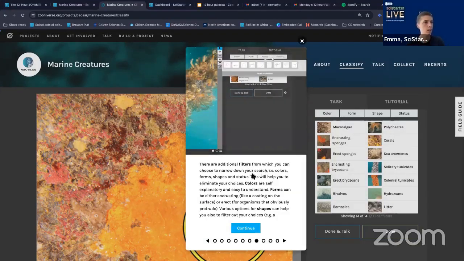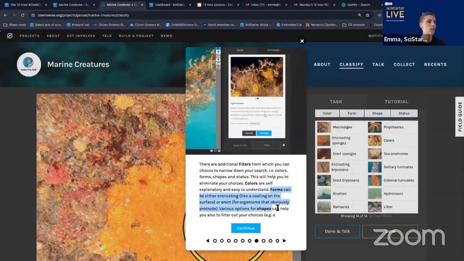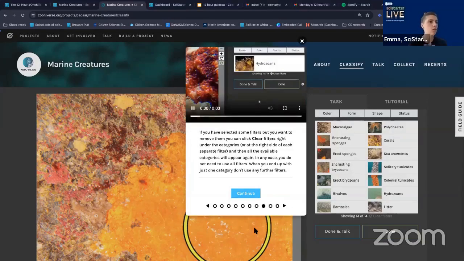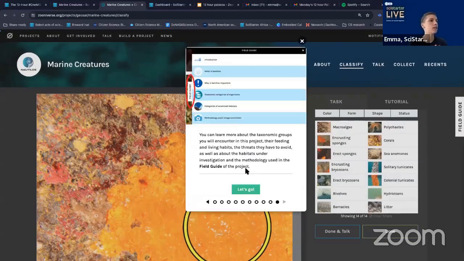So you can even filter by color. Oh, that's super helpful. Yay. Okay. Encrusting or coating on a surface or sitting up straight. Shapes. Okay, cool. I think I have a good idea. Clear filters. Yep. A lot of this is just messing around with it too. We can do talk, and you can learn more about the taxonomic things over there.